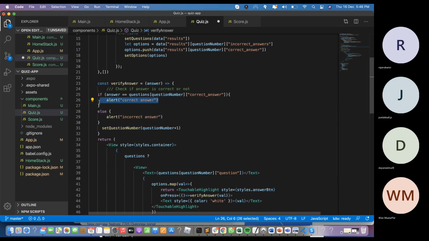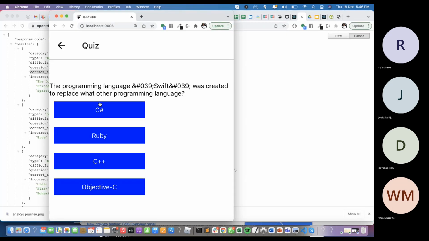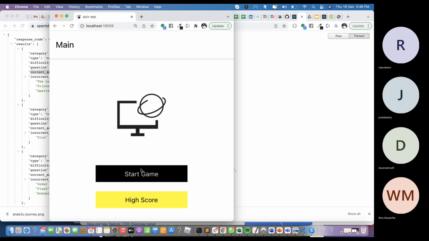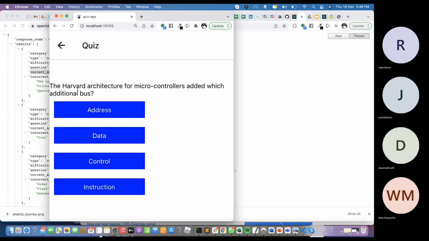Okay, so once I do that, kita tengok dia. Alright, start game. Tengok soalan ya. The Harvard architecture is based on instruction. Alright, press OK. Then soalan dia berubah. Alright, soalan dia berubah. Okay.